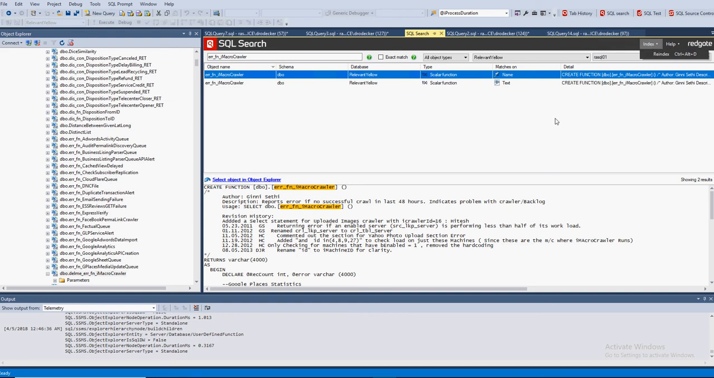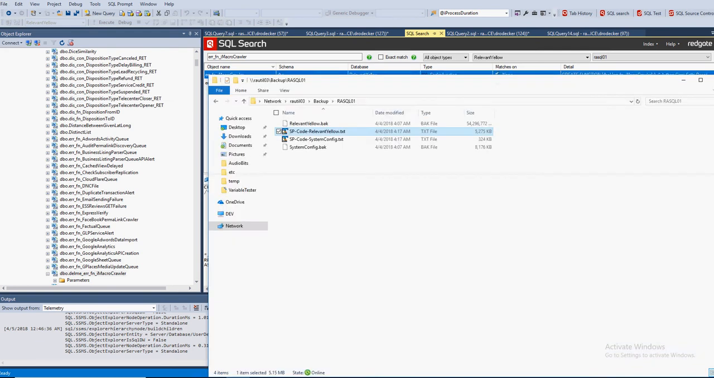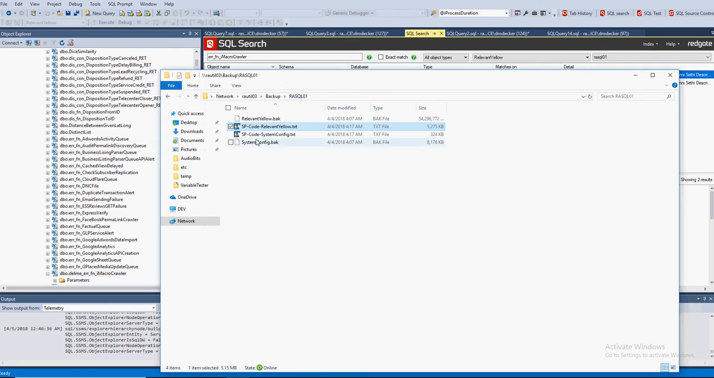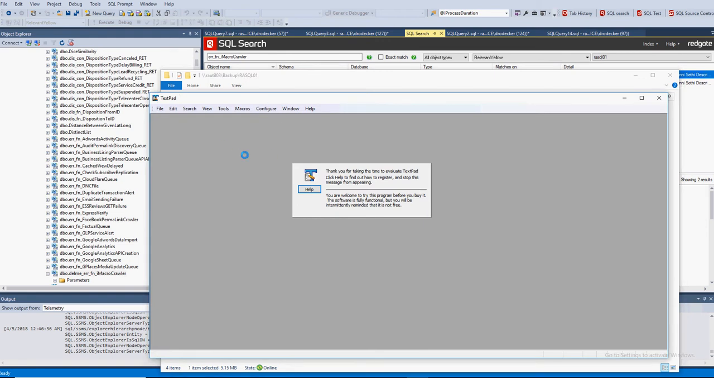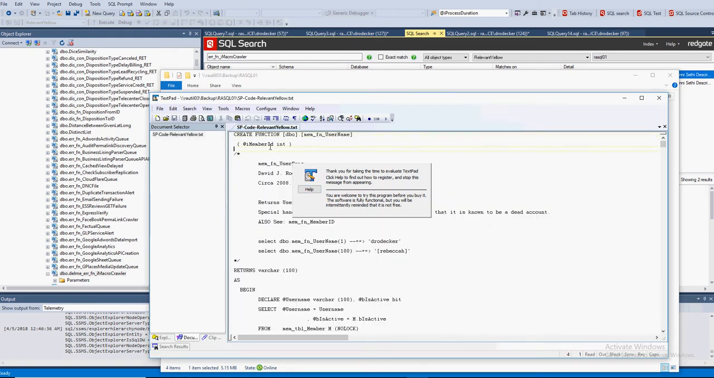reindex. You might also need to refresh SQL search altogether. But if I really wanted to get desperate, I can go here to RAUtil03 backup / RASQL01 and open up this file here for spcode.relevantyellow, which shows me all the source code for the relevant yellow database.